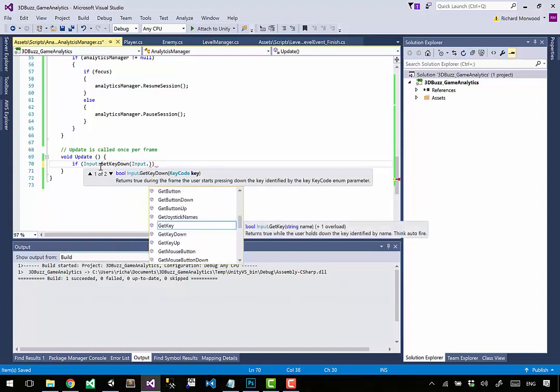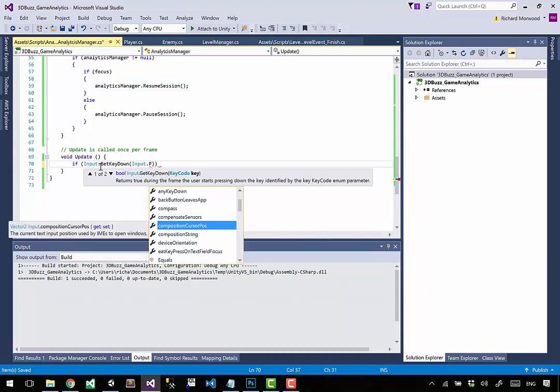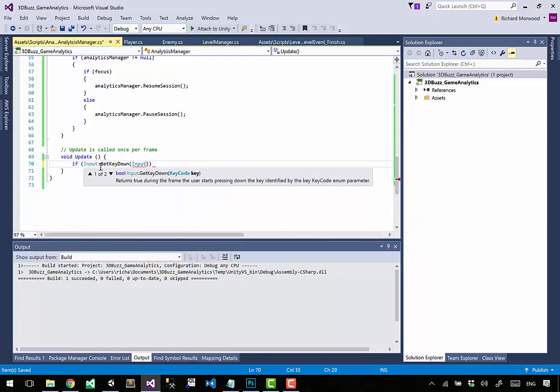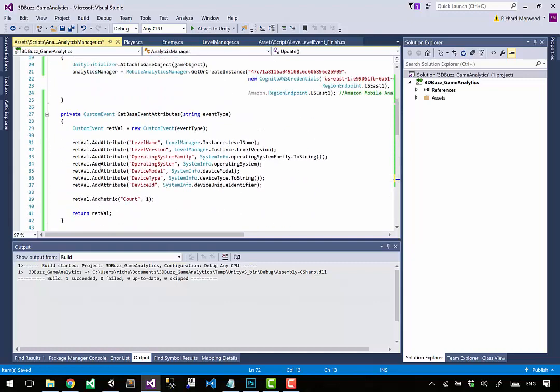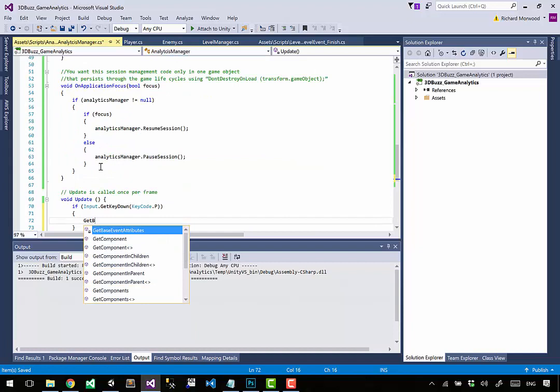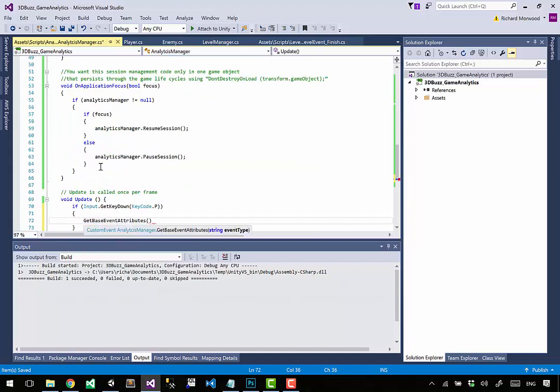input dot pick a letter, Nick, any letter. P. Input dot, hang on, KeyCode dot P. If you press the P button, then we will do a, what was the method name? Get base analytics. Get base event attributes. This one we'll call it Nix event.